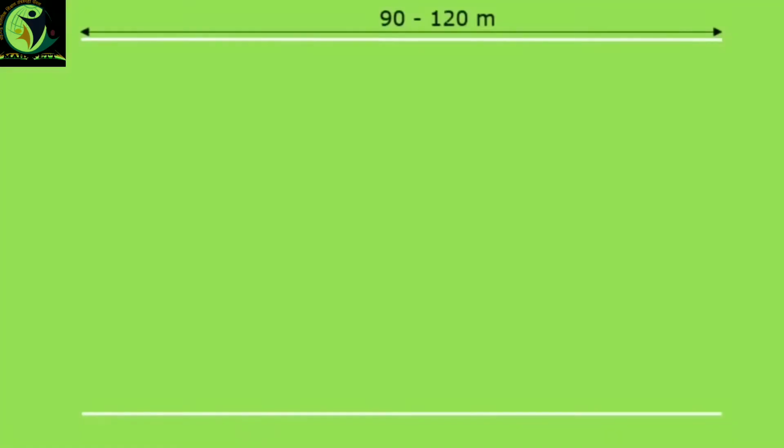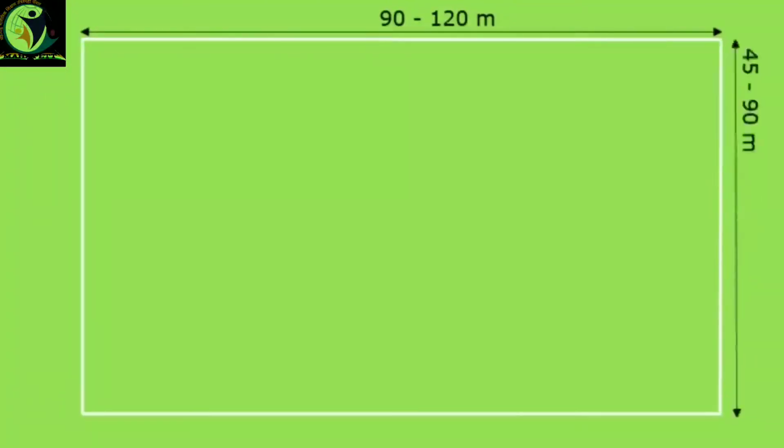The lines you see on your screen are called touch lines or side lines. The length of these lines is between 90 to 120 meters. It varies depending upon the size of your ground. For international matches, it's around 100 to 110 meters.